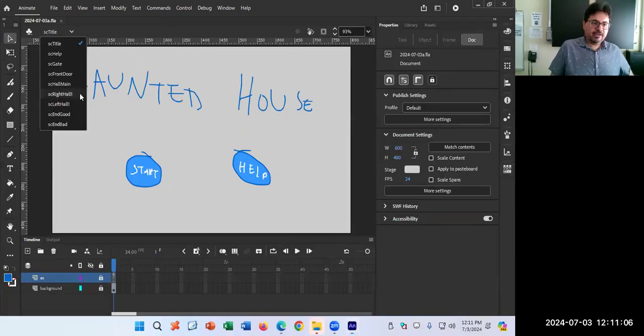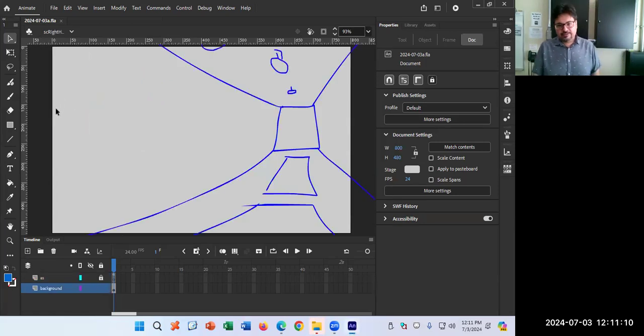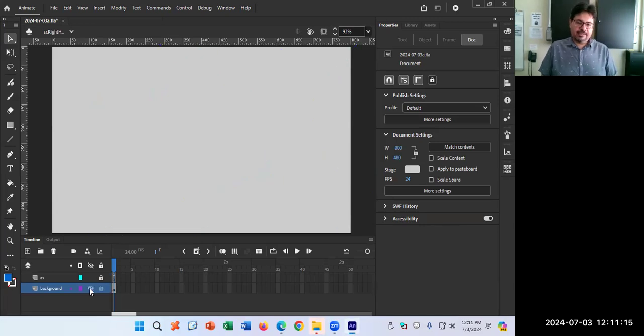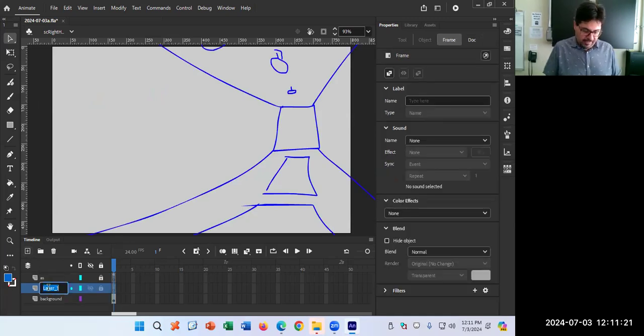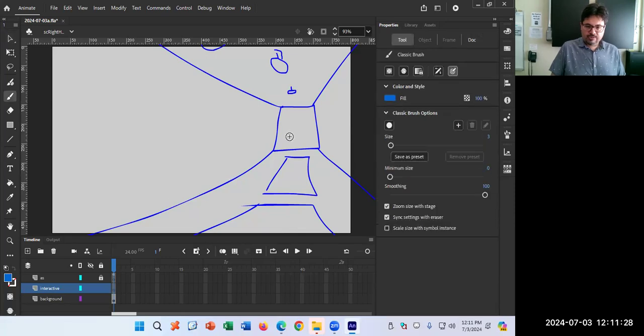So that is happening on the scene right path, hall one. Last time, the last thing that I did was I set up the non-interactive environment, made a new layer for the interactive elements. There's going to be a door.